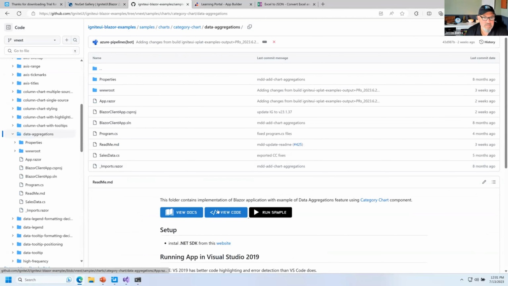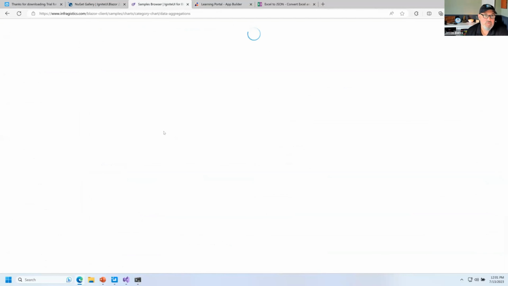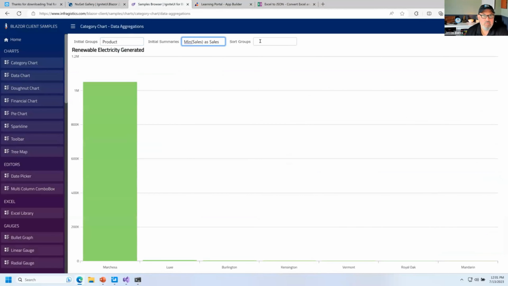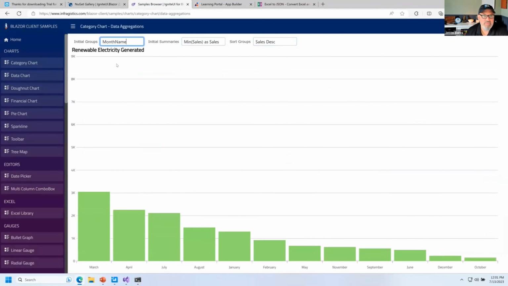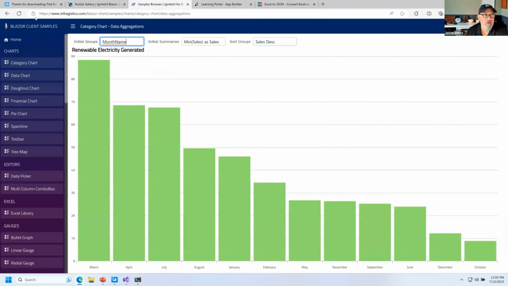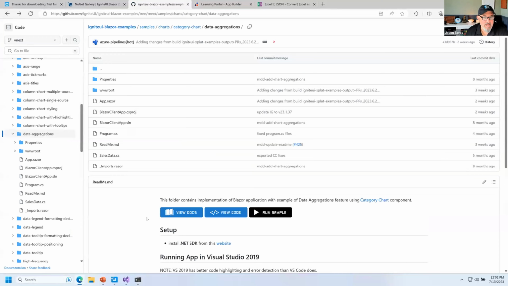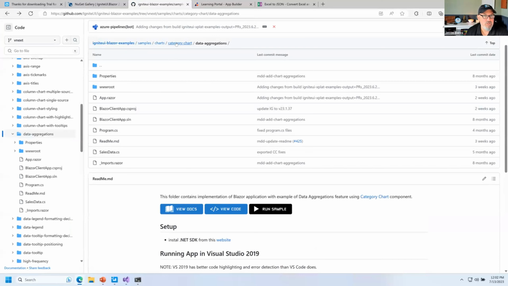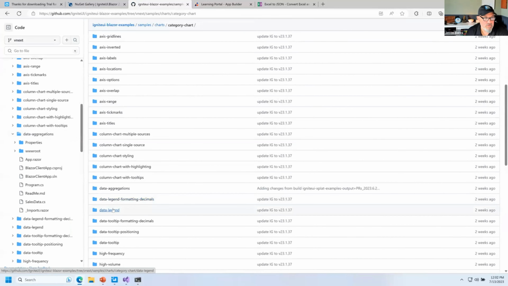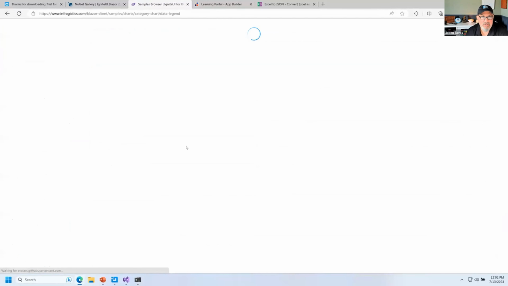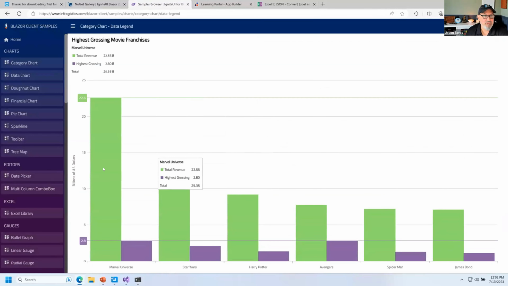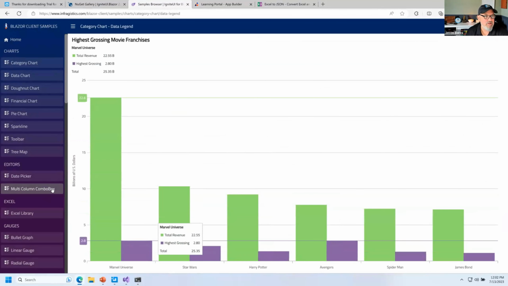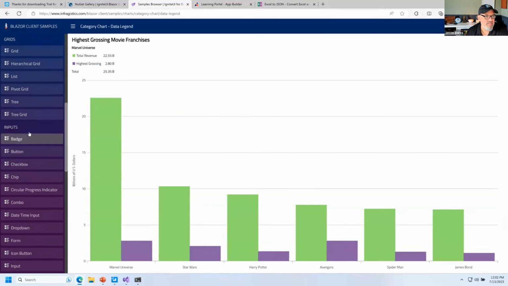So here I can view docs, I can view code, or I can just run the sample. So if I click run sample, this is the same sample that I just ran locally by downloading the code. But in this case, I'm just running it directly from GitHub. So every sample in GitHub has these buttons that will take you to the running sample. So let's go to data legend. Let's run the data legend sample. Boom. There's the data legend. You can see as I'm hovering over individual items, the legend is updating. Very cool.